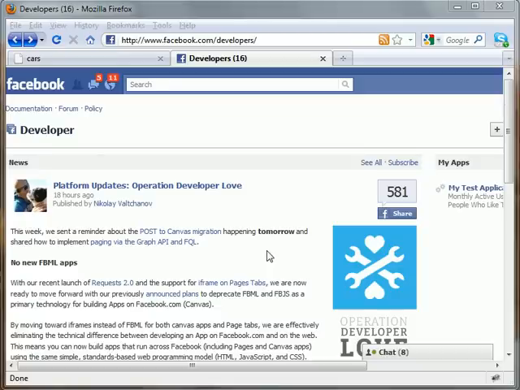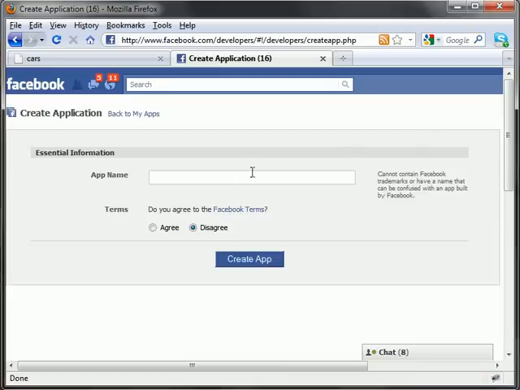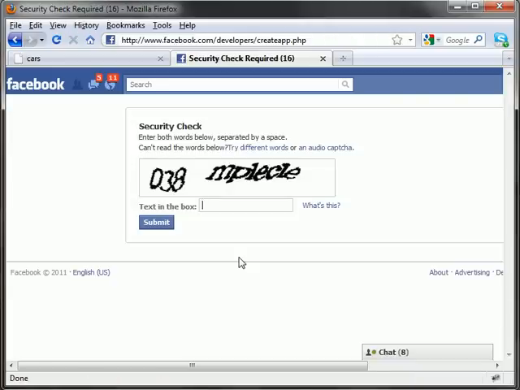Facebook has recently announced the iframe support for Facebook apps, which makes PHP Runner and ASP Runner form integration really easy. While you're on the developers page, click Set up New App button. Enter your new app name and agree to Facebook terms. After the security check, your application is now created but still requires configuration.